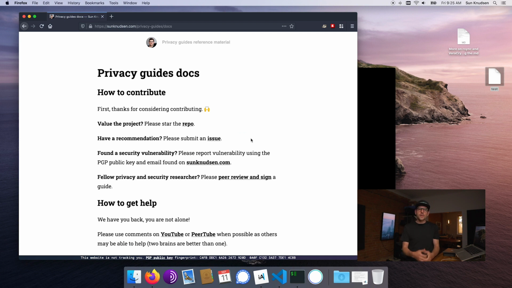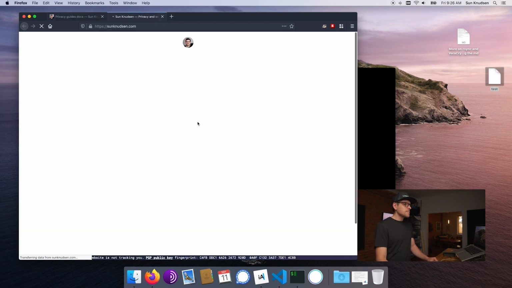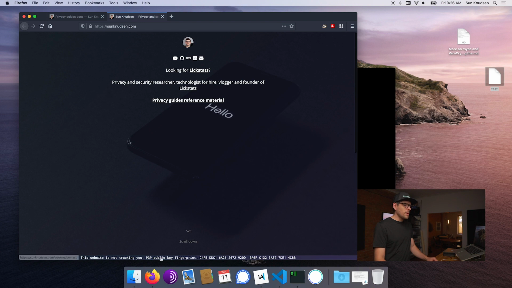you have a recommendation on how to harden those guides, please submit an issue on GitHub, and recommendations will be embedded in the guides. If you found a security vulnerability, please report it using my PGP public key and my email found on sunknutson.com. So if we go here, we can see that the PGP public key is available here. Its fingerprint is this, and my email is found here on the little envelope.